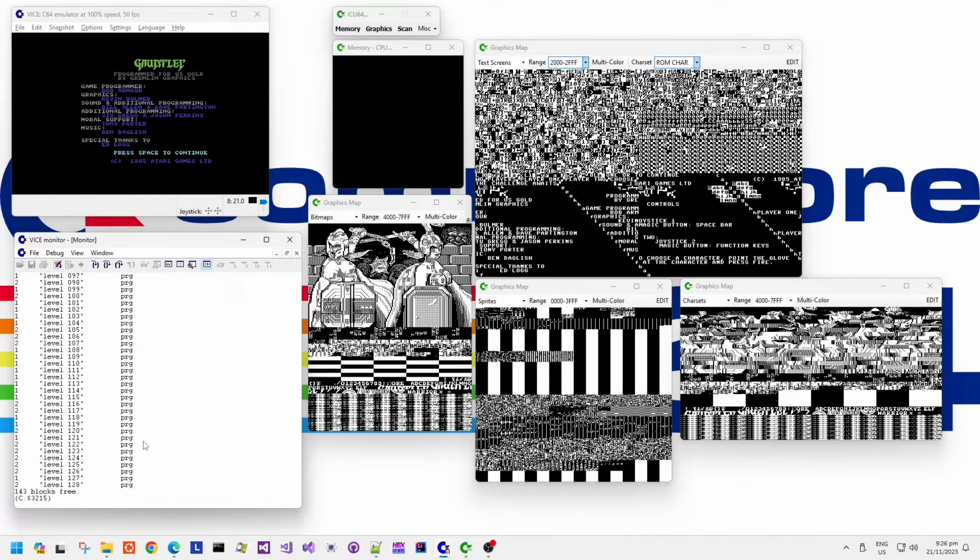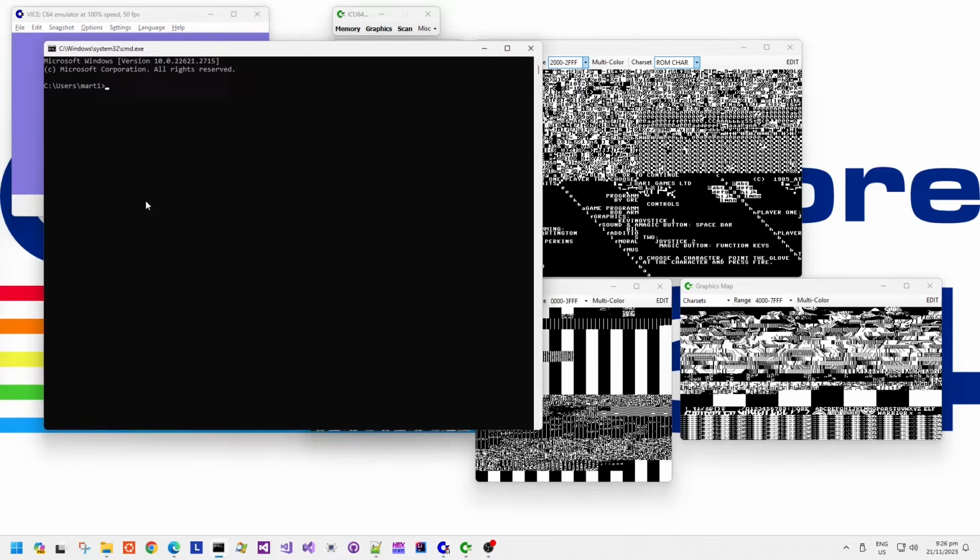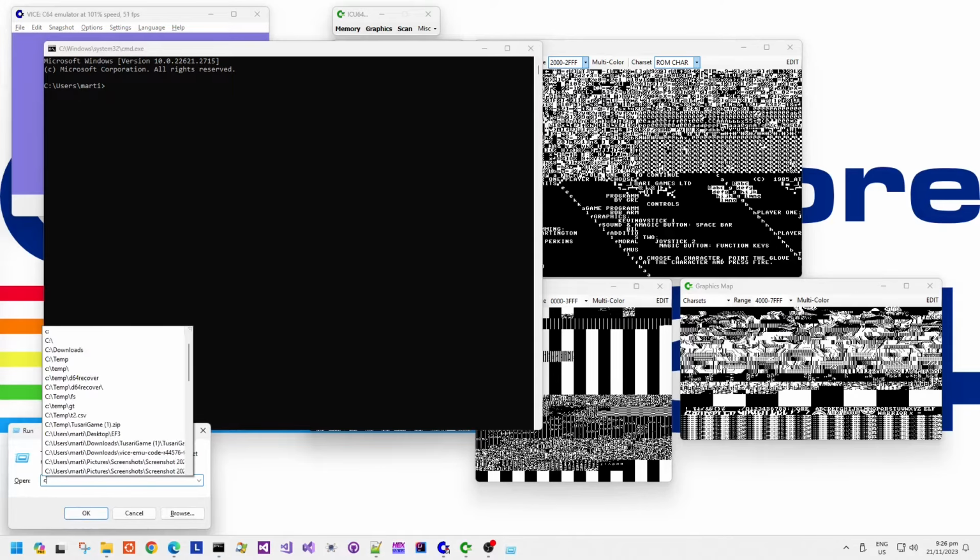I'm just making sure. There we go, you can see 143 files. Oh no, sorry, 143 blocks free on the disk, but there are like 100 files or something ridiculous like that, or over 100 files on the floppy disk. It's crazy. I think it was over 100 files.